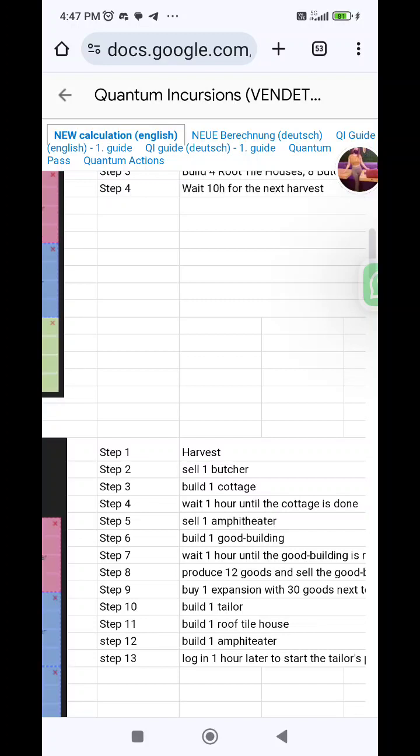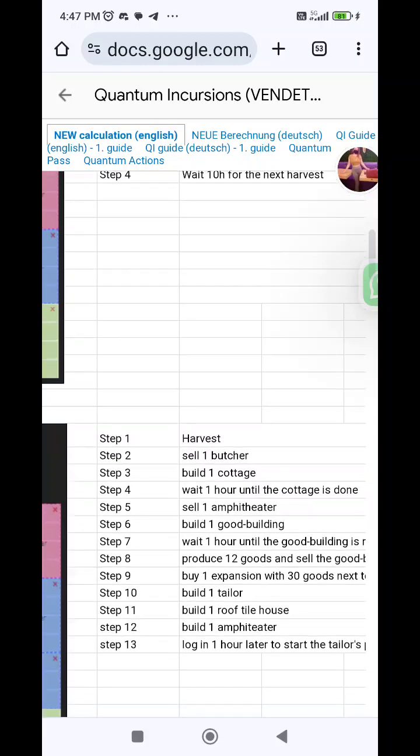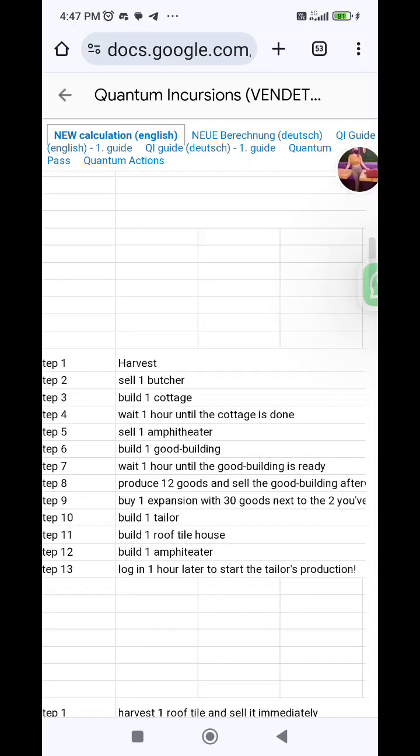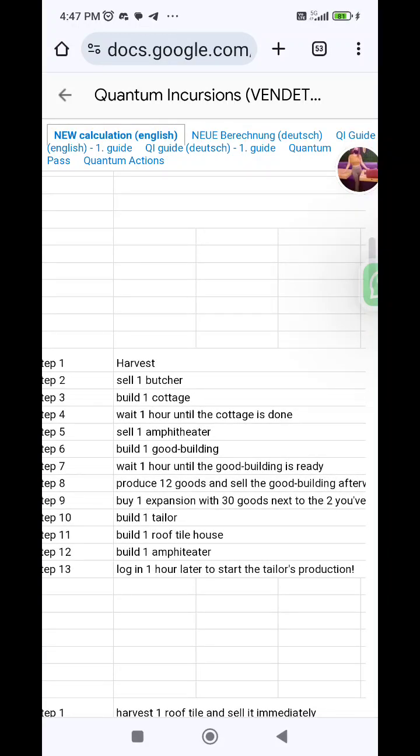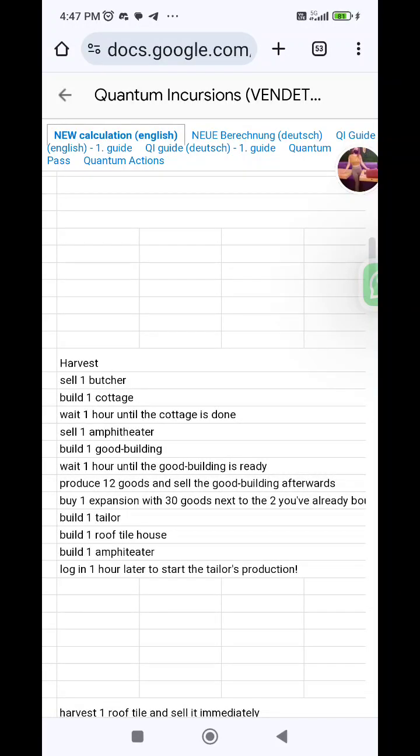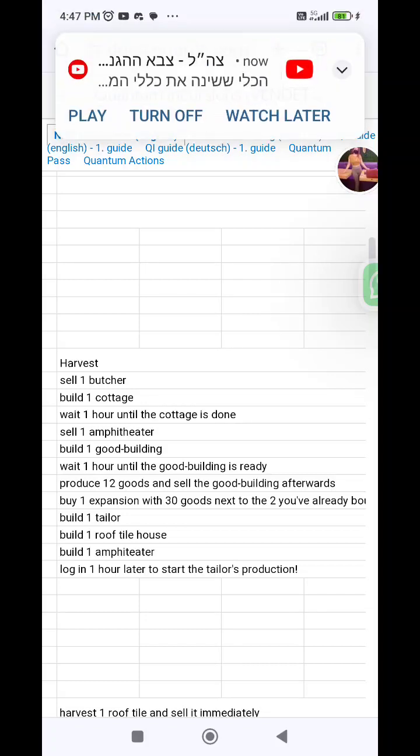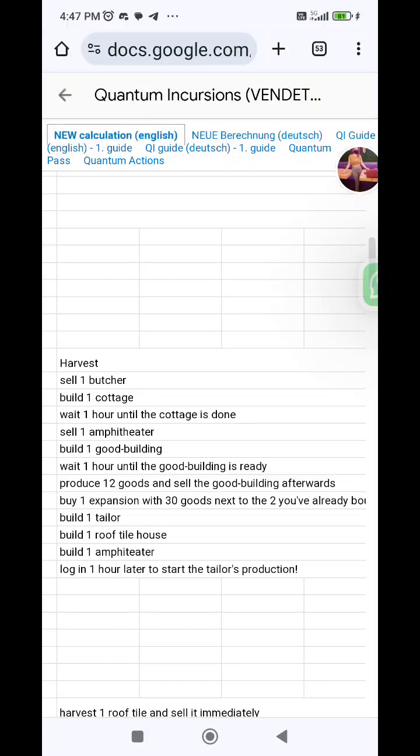You wait 1 hour until the cottage is done. And then you sell one amphitheater and you build one goods building. You wait 1 hour until the goods building is ready. You produce 12 goods and sell the goods building afterwards. He wants you to preserve the space in your settlement, so don't just keep the goods building because you're too cheap to buy and sell. It's not that expensive. Get rid of it and use the space to be functional.